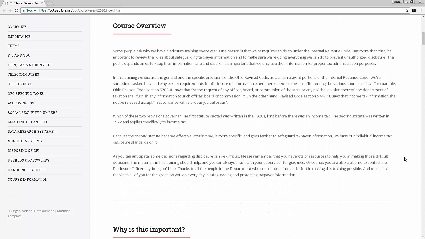Course overview. Some people ask why we have a disclosure training every year. One reason is we're required to do so under the Internal Revenue Code. But more than that, it's important to review the rules about safeguarding taxpayer information and to make sure we're doing everything we can to prevent unauthorized disclosure. The public depends on us to keep their information safe and secure. It is important that we only use their information for proper tax administration purposes.